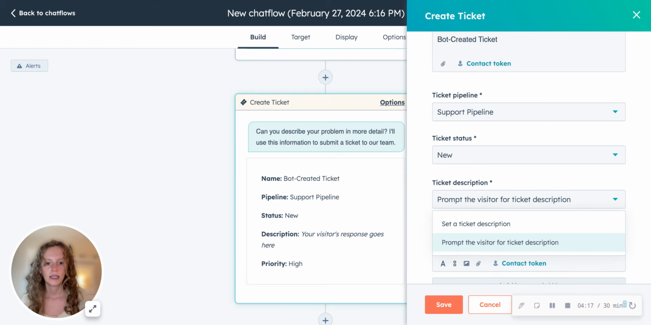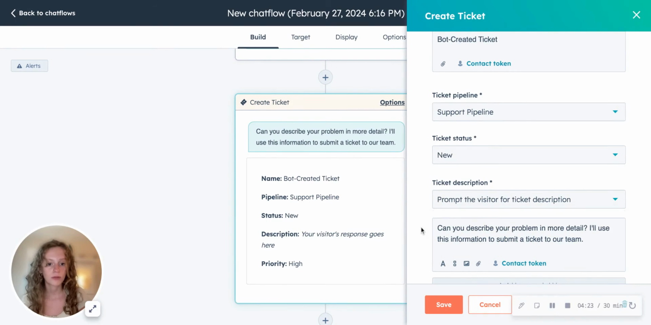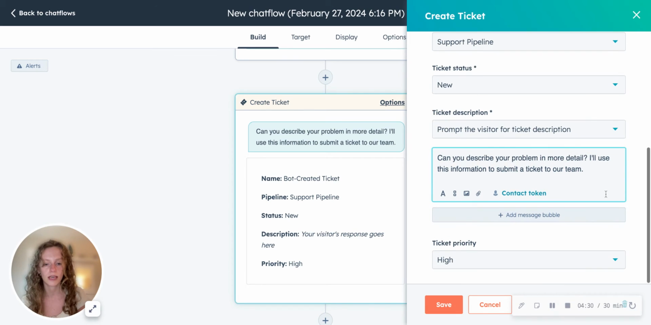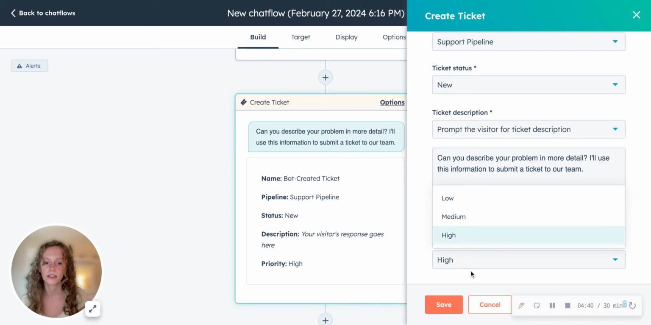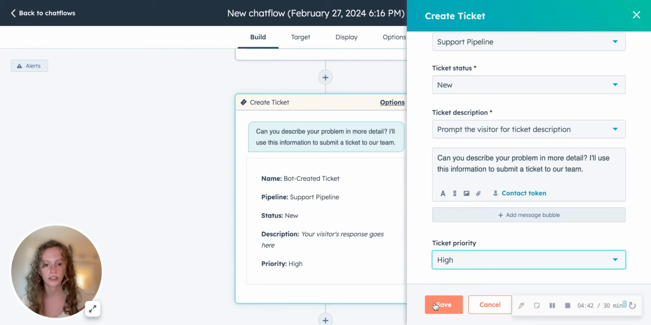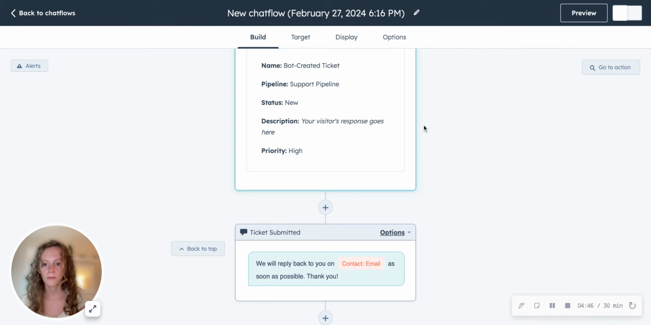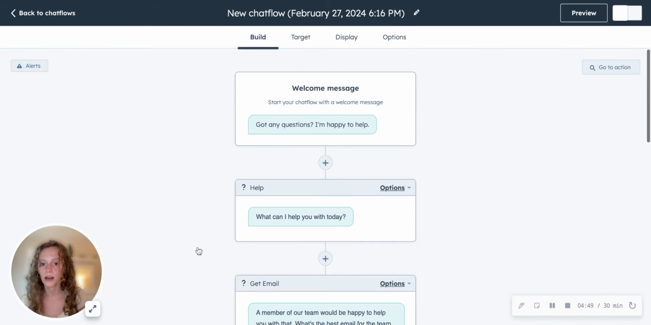Then choose your ticket description. So set a ticket description or prompt the visitor for a ticket description, which would be something like this that you can add here and type in whatever you want that prompt to be. Or if you wanted to add another one right here, you can. Then you can set a ticket priority for your team and then click save when all that's done. And that'll show up right here. You can also go back to the top of that button.